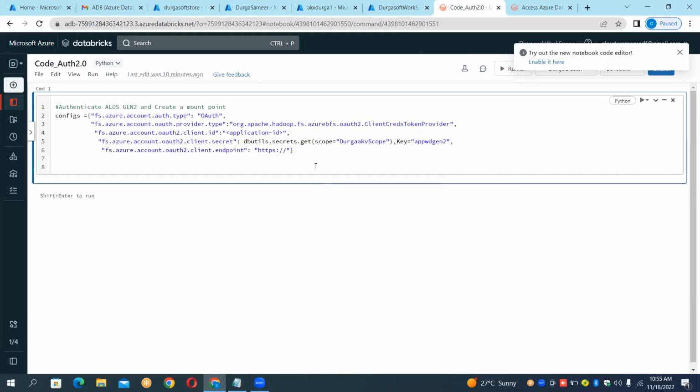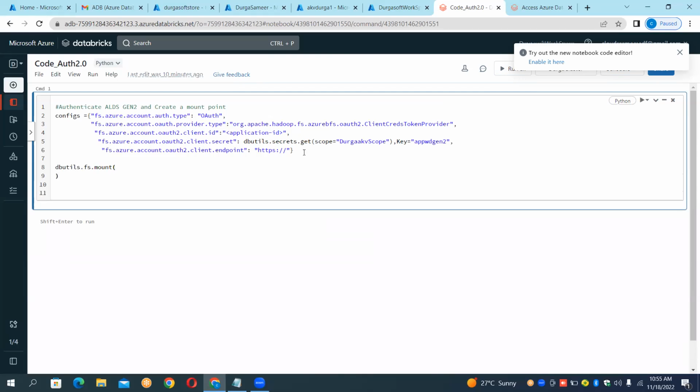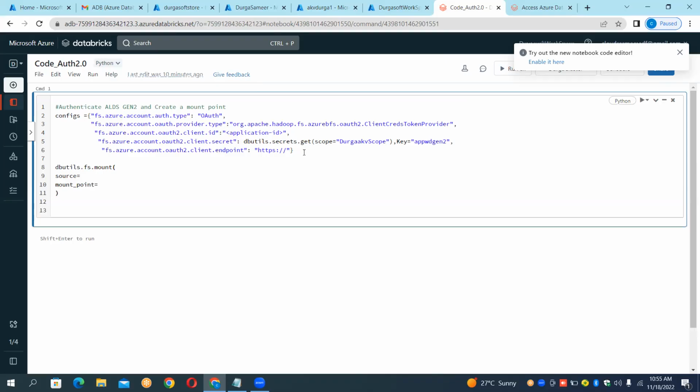and now guys, after this you have to write, as it is, dbutils.fs.mount. Use source equal to, then mount point equal to where you want to mount it, and then I have used extra configs equal to configs. That's it.